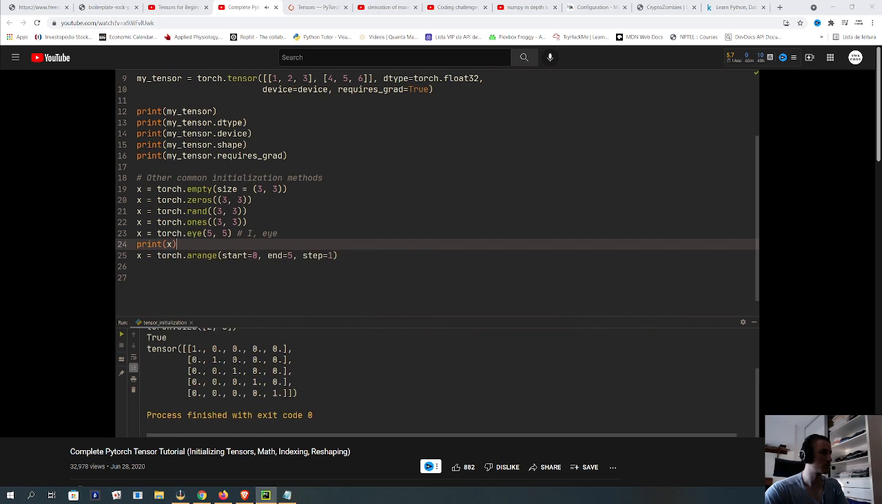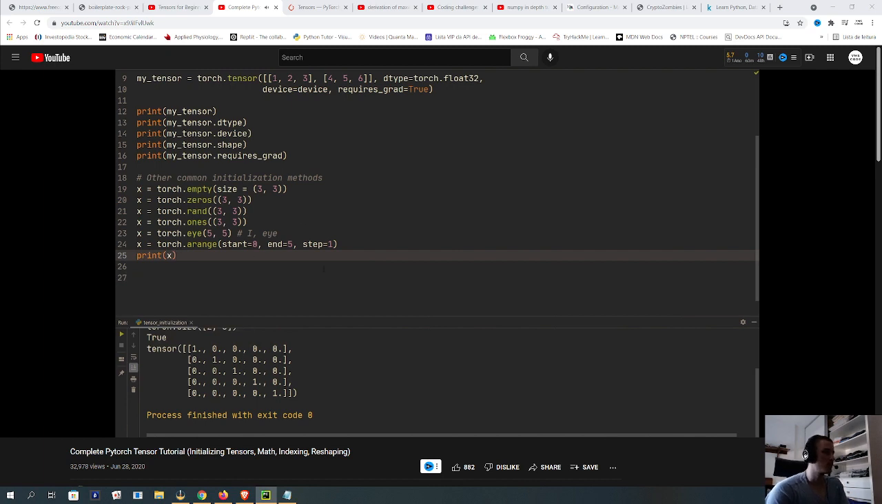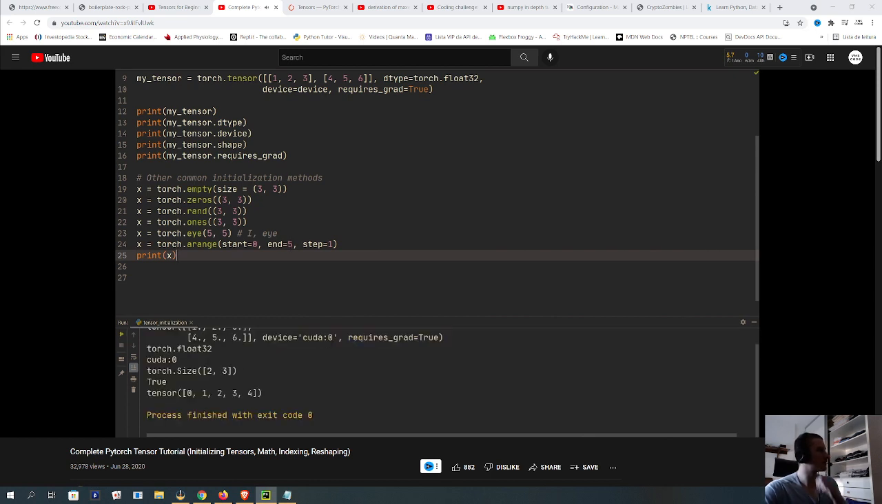So if we print that one, as I said, we're going to have ones on the diagonal and the rest will be 0. If we print x after the arange, it's going to start at 0, it's going to have a step of 1, and the end is non-inclusive, the fifth value, or 5. So we're going to have 0, 1, 2, 3, 4. If we print x, we're going to see exactly that, 0 and then up to and including 4.